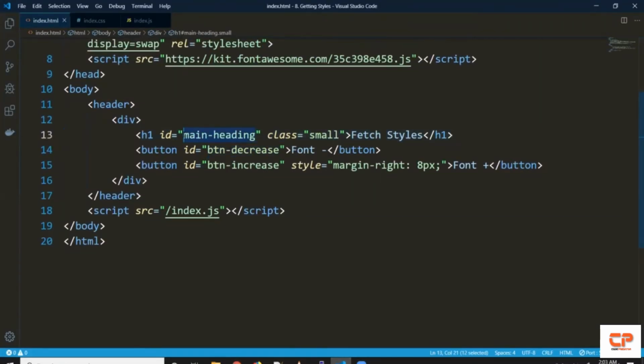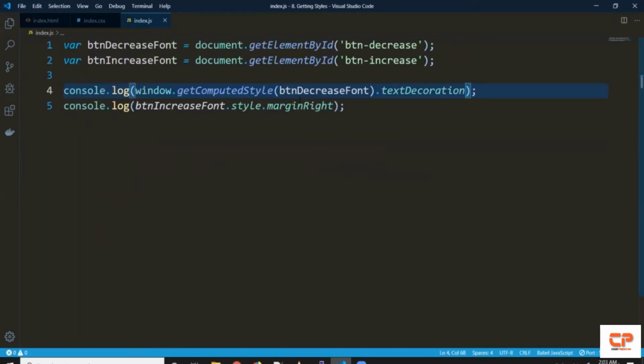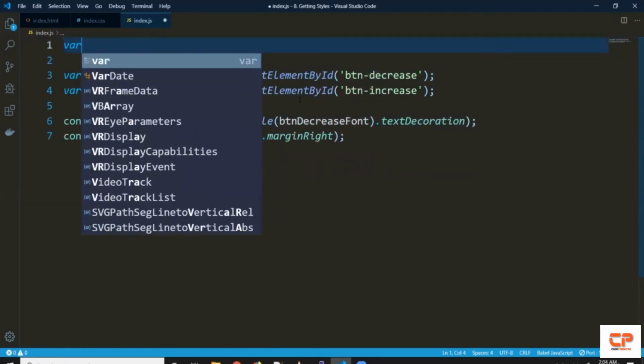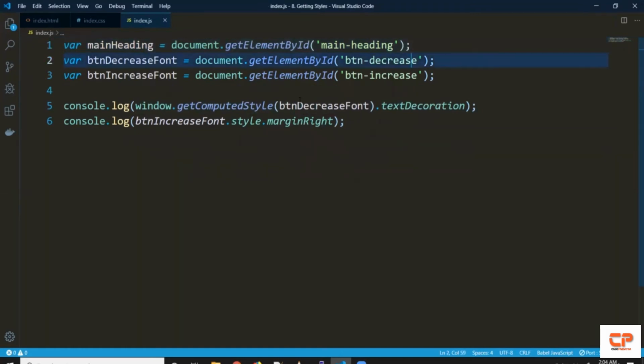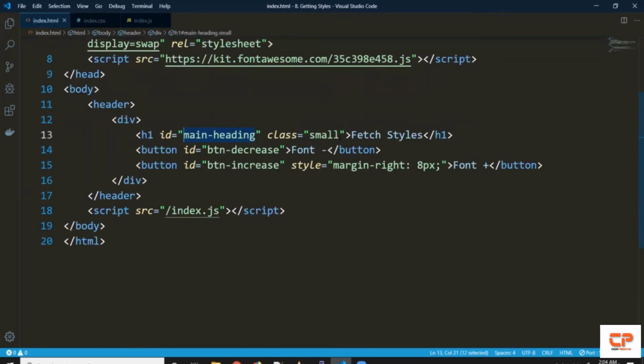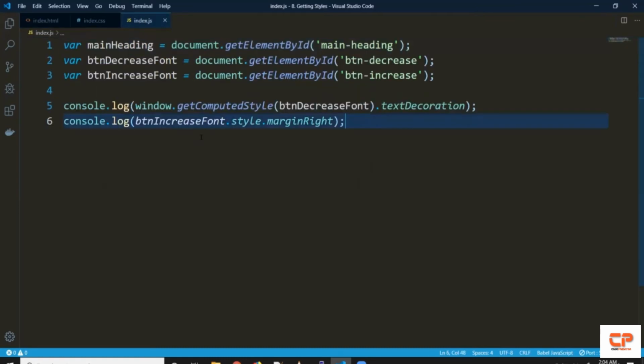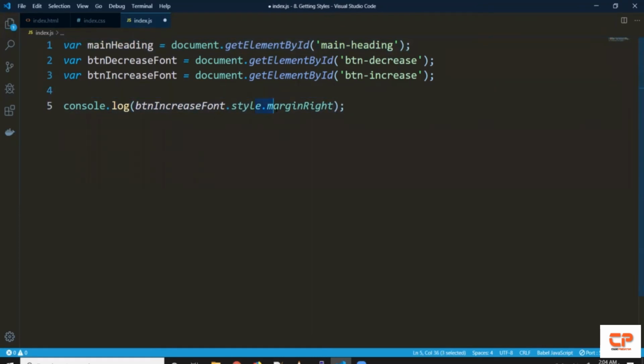As you can see here, the ID for our heading is main heading. Let's select this element. So var, say, mainHeading, document.getElementById. Let's pass it here. Now we have access to this heading. Because this heading does not have font size as an inline style, we cannot access it like this. We will have to use the function getComputedStyle. So let's give it a try here.